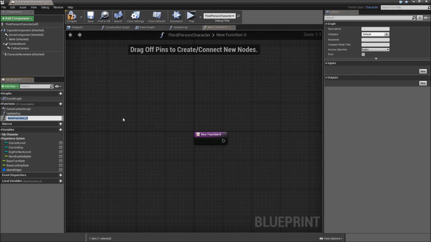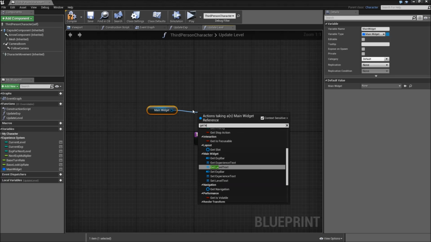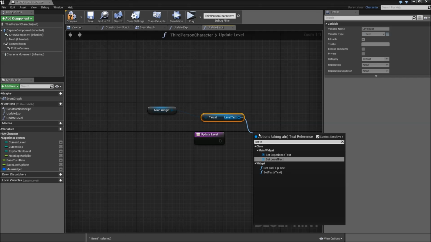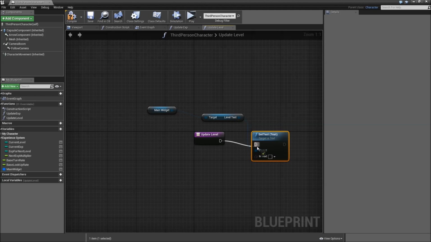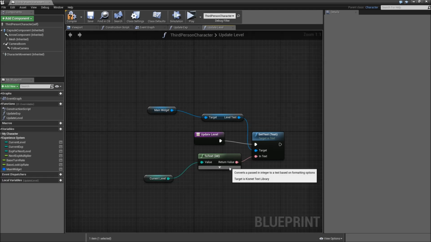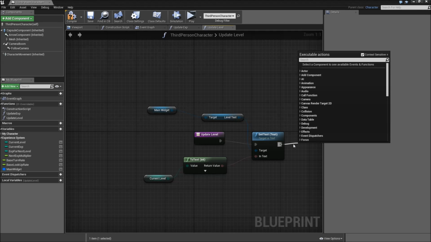Next function that we'll need is UpdateLevel. And the only thing that we'll do is get our main widget, get level text, set text, and the in text will be our current level, converted to a text, and again you can uncheck the use grouping if you don't want that. After that, return.